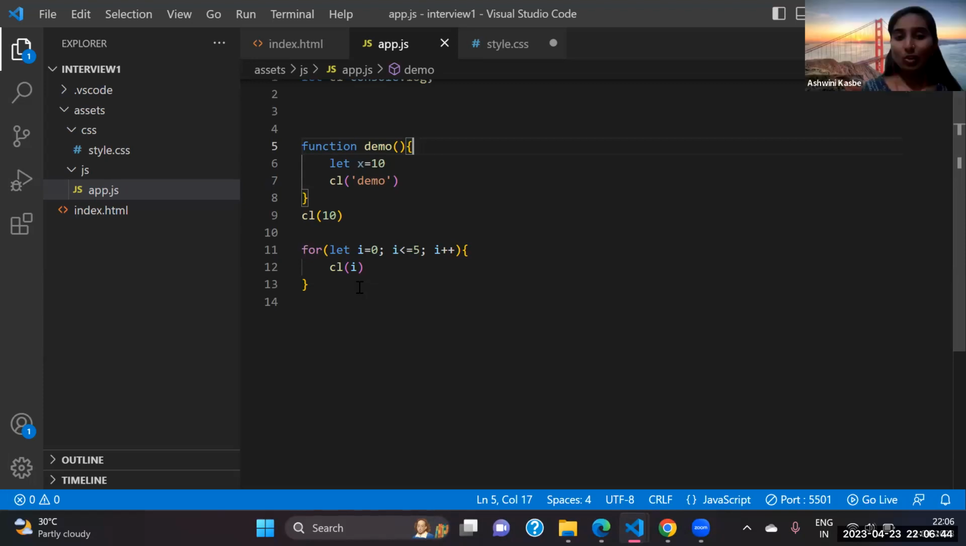Sir, in a block scope, we cannot access the outside declaration, means global scope declaration. I think you have to read about it. Okay, sir.